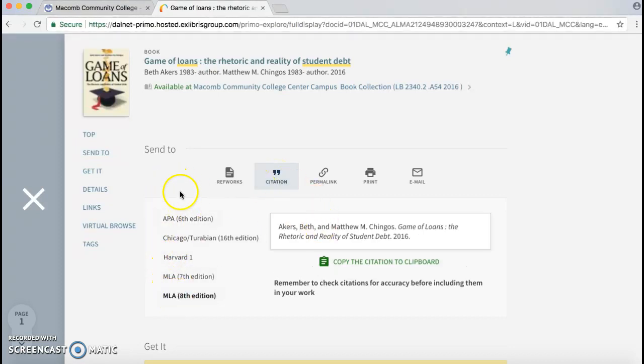And to the left here, you have the option to choose which style you want the citation to come in. We're going to be using MLA 8 in our course, so here you have it. All you would need to do is copy and paste the citation onto your Works Cited page and tweak the formatting in order to have the correct citation. So this is how we find a book.